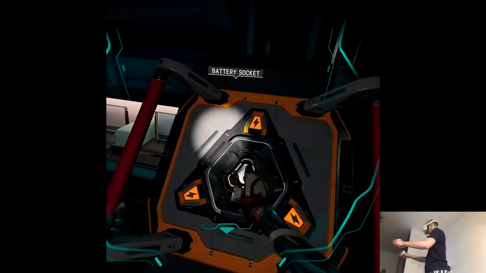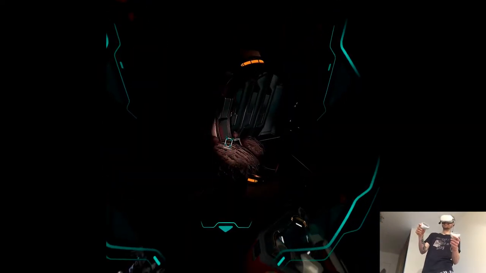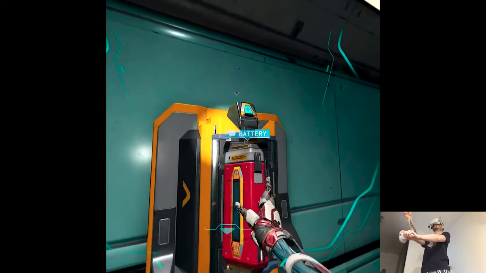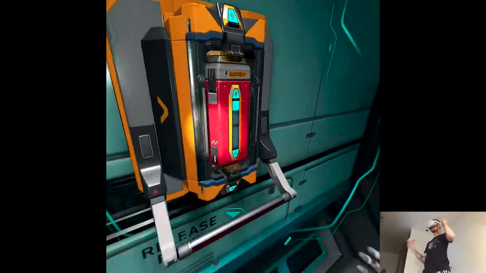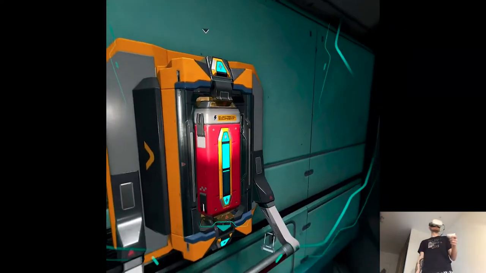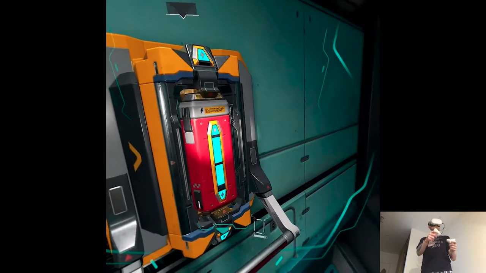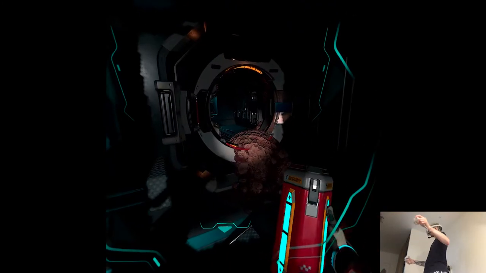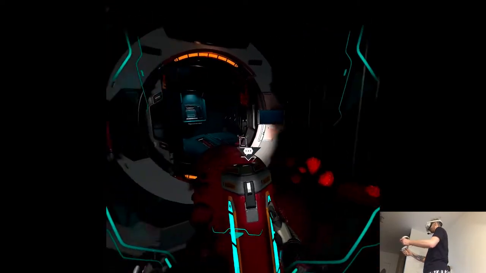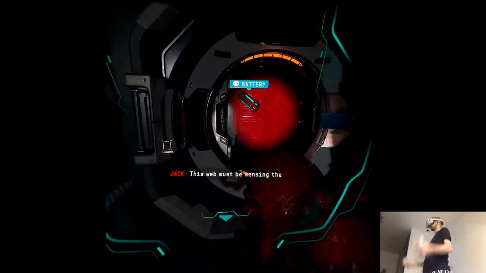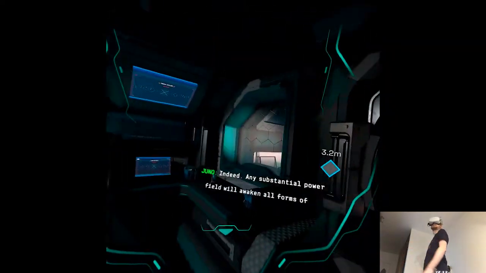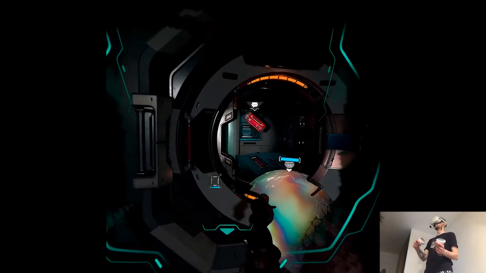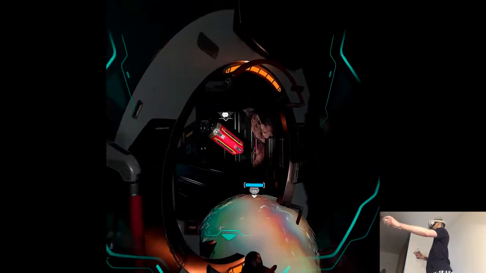Where is the battery? Oh. I surprise even myself sometimes. This is gonna activate, right? When I'm gonna be nearby. This web must be sensing the battery's power field. Indeed. Any substantial power field will awaken all forms of biomass from dormancy. Alright. Oh. Okay.